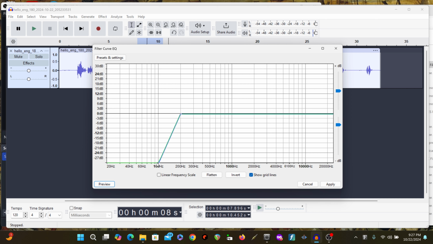All the sounds between 100 hertz and 200 hertz are going to slowly get louder until I get to 200 hertz, and here nothing is going to be changed. Okay? From 200 hertz up to the highest sound of the recording. Let's hear how that sounds.